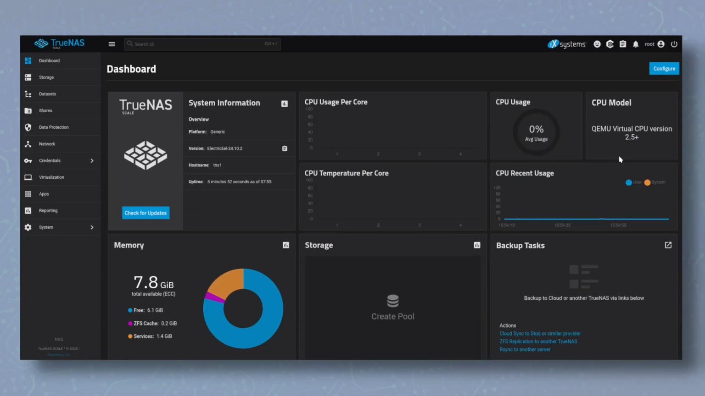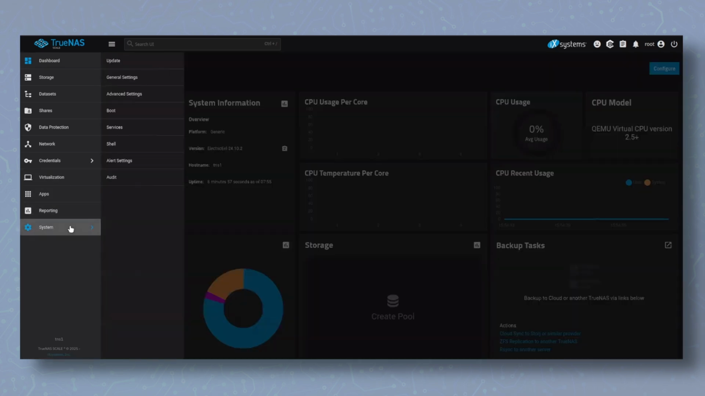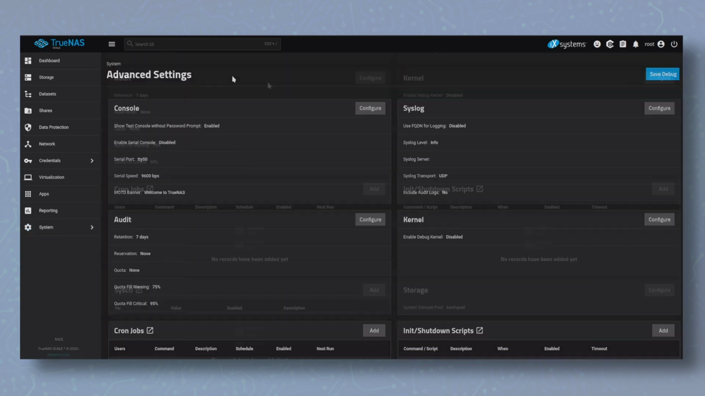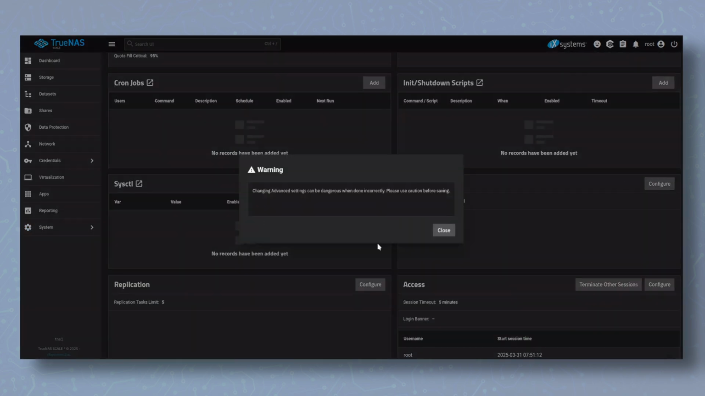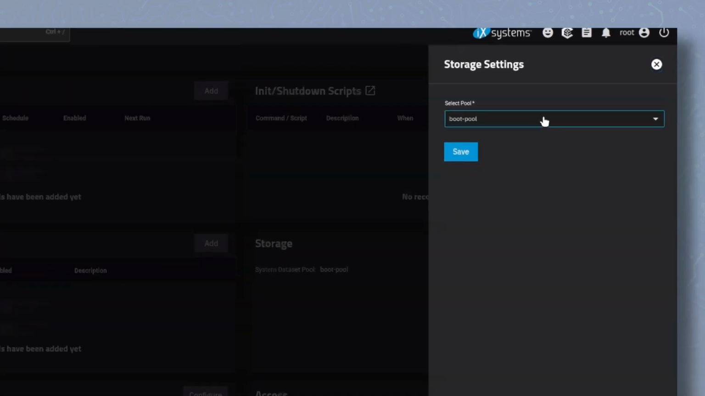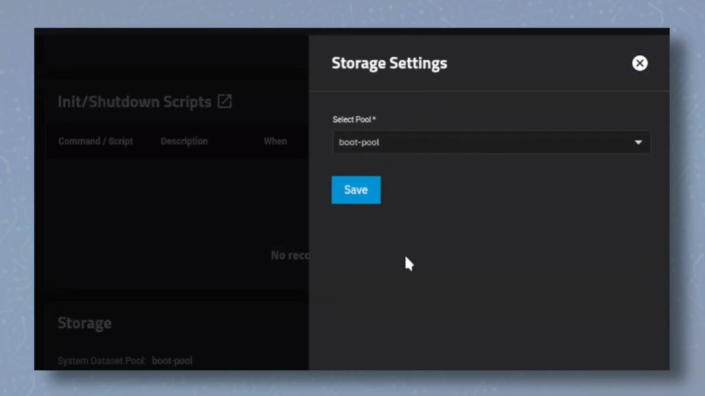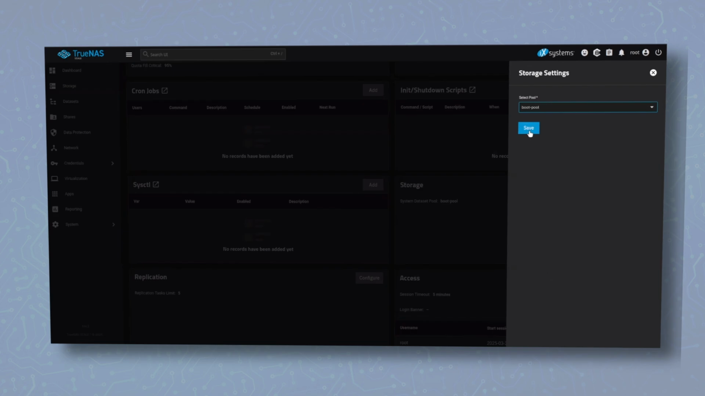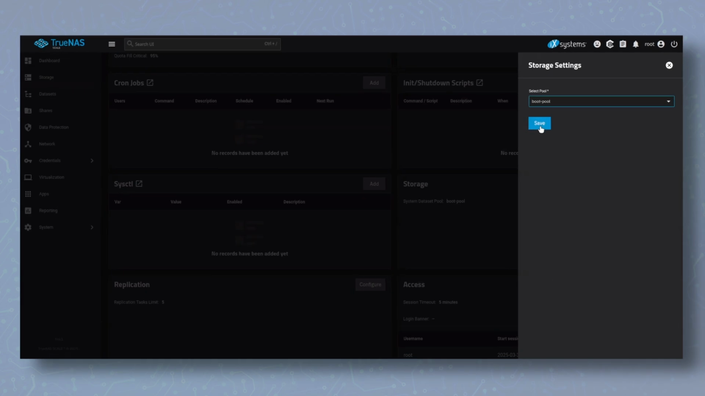The first step is to ensure that the TrueNAS system configuration is saved to the boot pool, as this cannot be saved to any pool that you want to cluster. To do this, head to System and then Advanced Settings in the TrueNAS GUI, scroll down to the Storage section and click Configure to set where the system dataset pool is stored. Make sure that the boot pool is selected from the drop-down menu and then click Save. If the boot pool was already selected, make sure to save this option still, as this will make it permanent and ensure that system config data is not saved on any other pool in the future. These steps must be completed on both nodes.